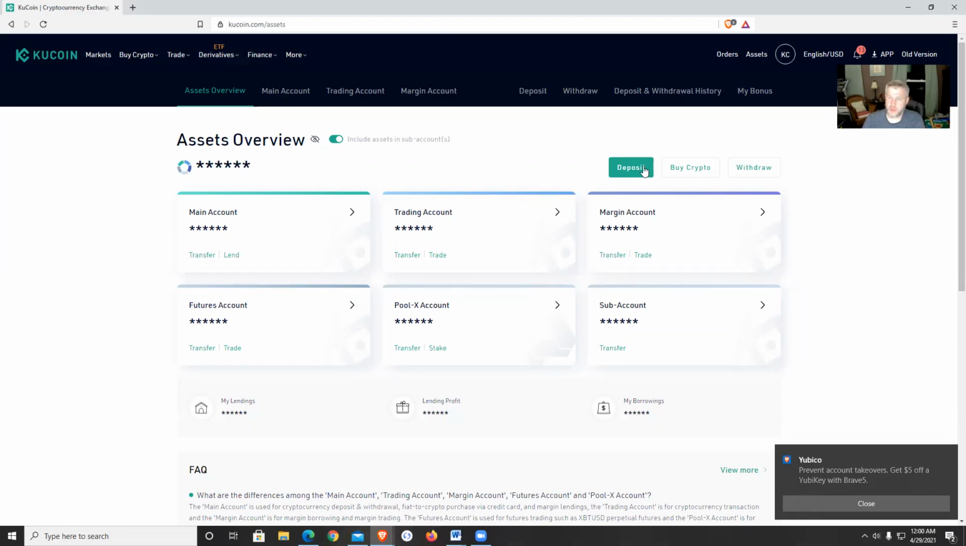To withdraw, you make sure it's in your main account. You go into it, click withdraw, select the coins, and then paste your wallet address from wherever you're sending it to. It'll show the fee, and you pick how much and all that stuff, just like any other transfer you've done in crypto.